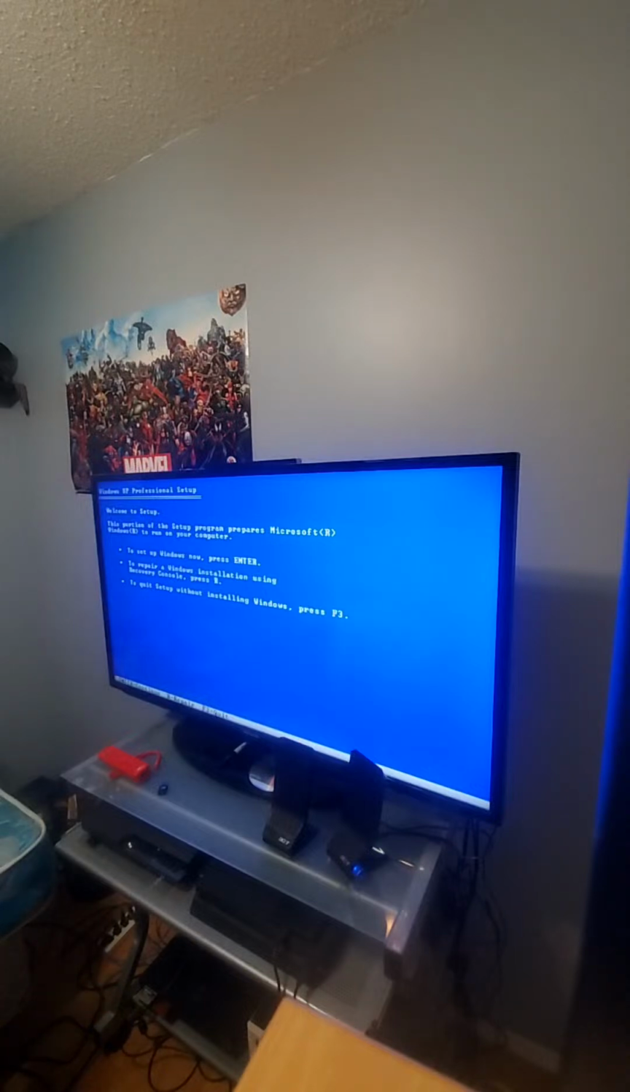So just give me a sec. I just gotta fix my mouse and stuff. My room is a little bit of a mess. But yeah, we're in the Windows XP Professional setup. I could install Windows XP Home Edition, but I was just like, you know what? I don't know which is better, Windows XP Professional or Windows XP Home.